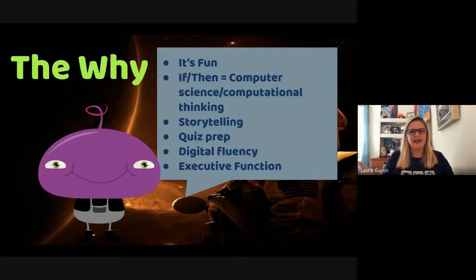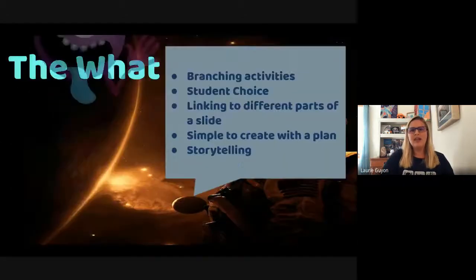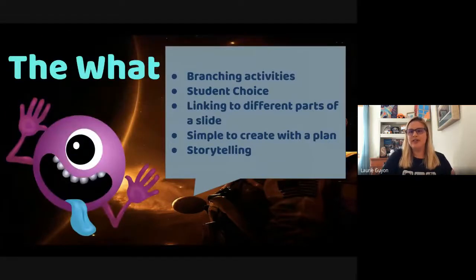Digital fluency, kind of already covered that, and then executive function, because they're learning this if-then consequence. It's going to help them with executive functioning. So what are they? They're branching activities, really. Like I said, if you gave a sentence and asked, is it a simile or metaphor? They pick one, and it branches out to a different slide within their slide deck or a different activity based on where you want them to go.